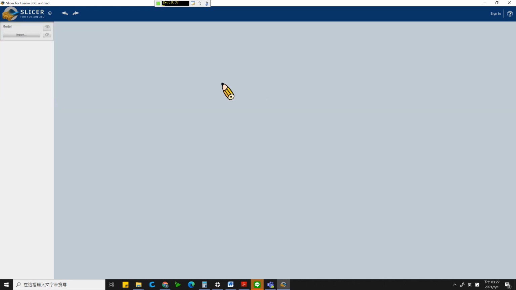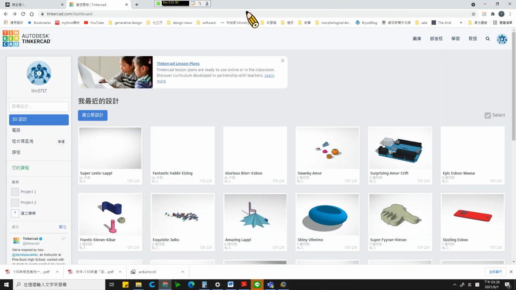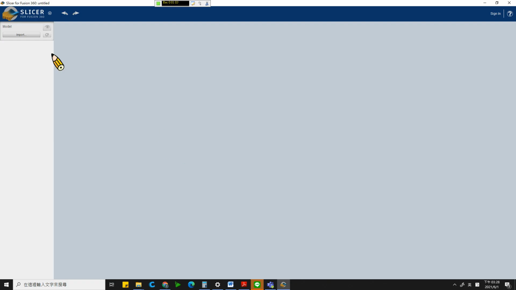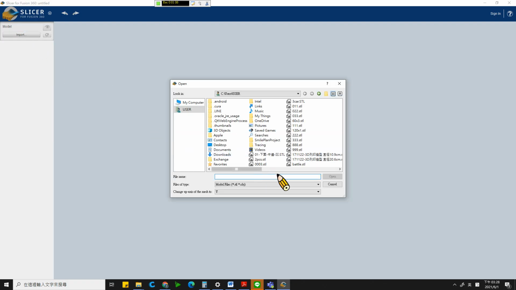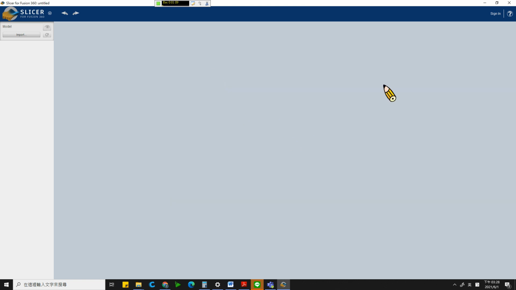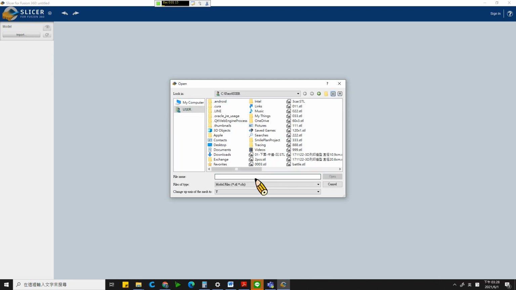Previously I sent you the file 123D Make, but now we are going to use this new software which is called Slicer for Fusion 360. Okay, so you have to download it. If you just Google it, you can download it. It's free as well. Okay, so this Fusion 360 still can import both STL file and OBJ file.